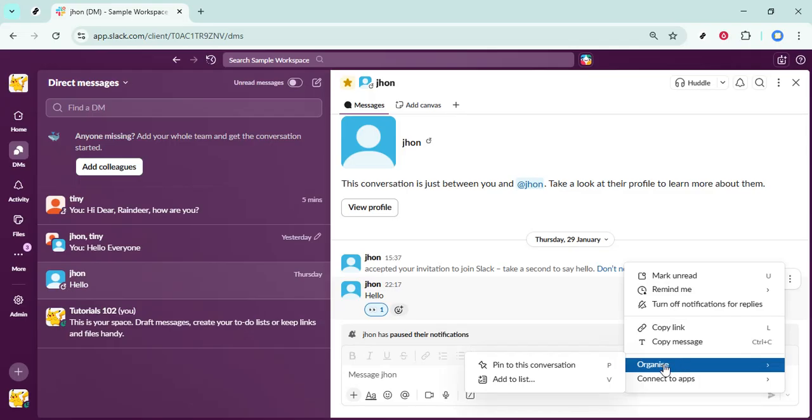From that menu, click Organize. This groups actions that help you tidy and manage the conversation. It's a small but important step that brings up the option you need next. Now click Pin to this conversation. The moment you do, Slack marks that message as pinned.